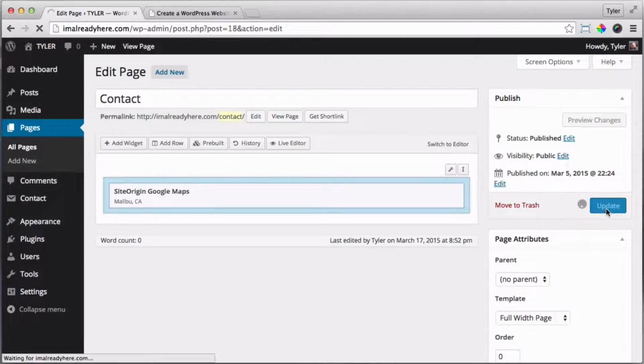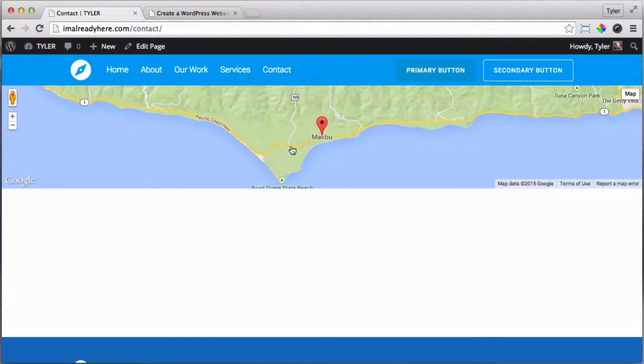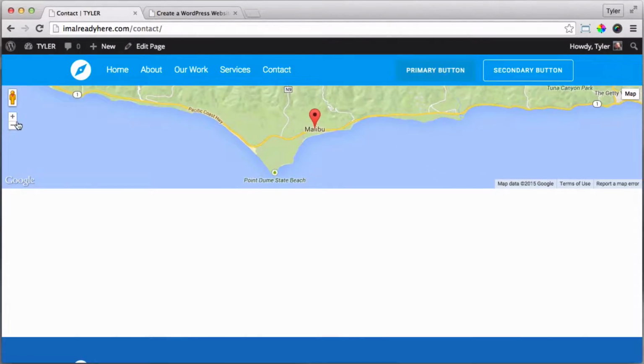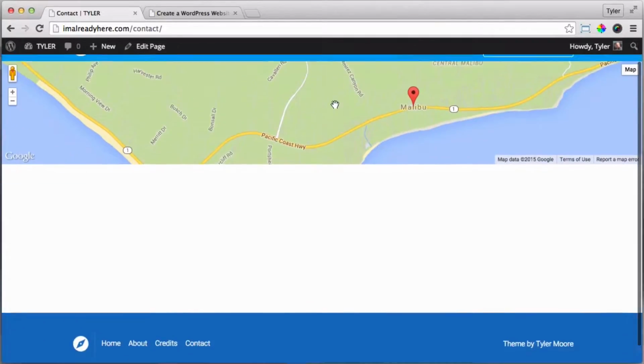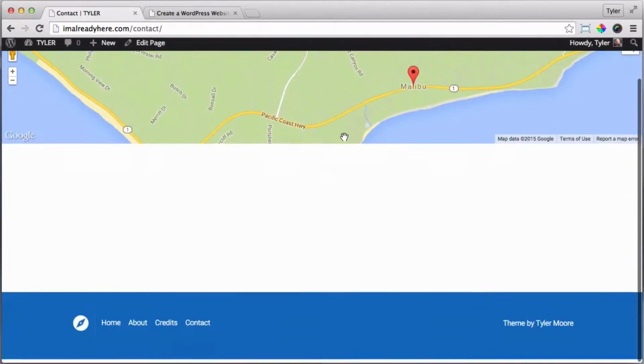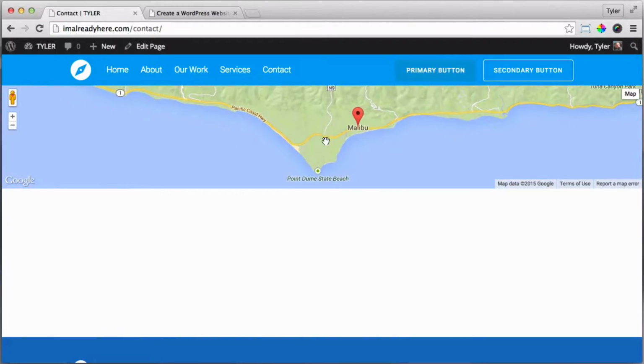Now we want to check our work to make sure we're not doing something crazy. So view our page, and we can see that that looks really cool, and it's interactive, and you can zoom or do whatever you want, and it's really cool. And if you scroll right here, it's not going to start zooming and doing crazy things. All right, so that's pretty cool.